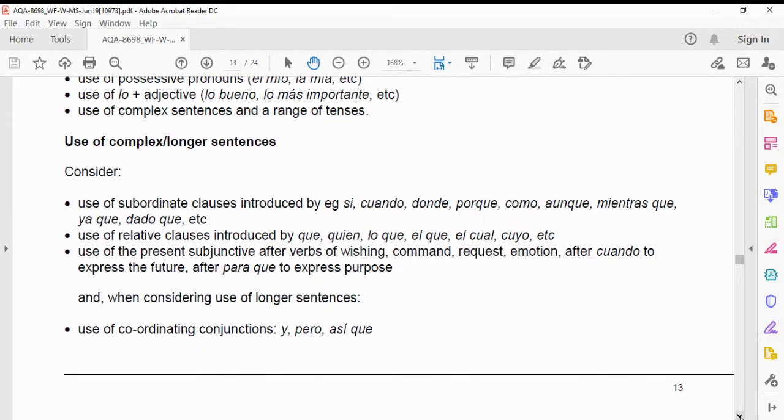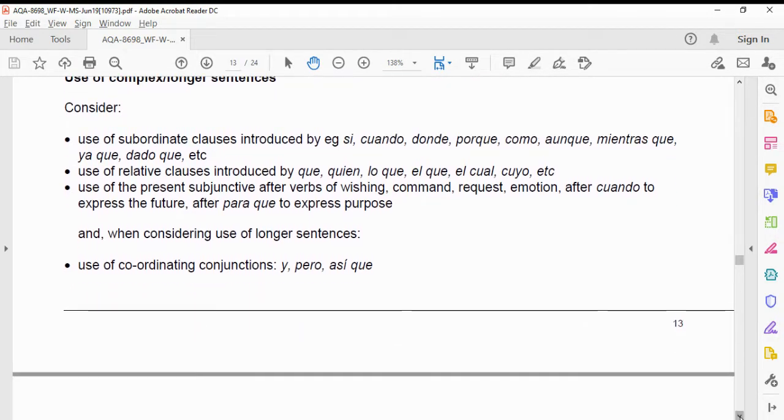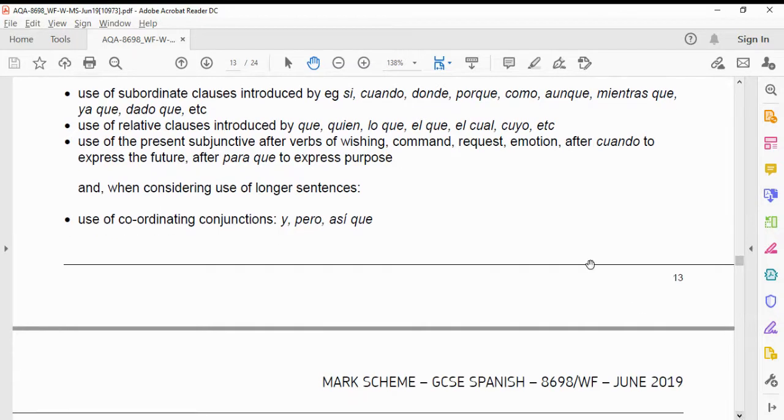Okay, complex, longer sentences. How can we go about doing that? We can use phrases that link sentences together, subordinate clauses, such as words like si, if, cuando, when, donde, where, porque, because, como, as, or like, aunque, although, mientras que, whilst, ya que, since, dado que, given that. So different ways of giving opinion or reasons for opinions there.